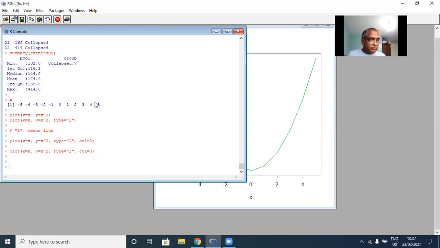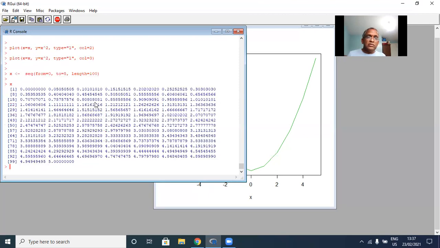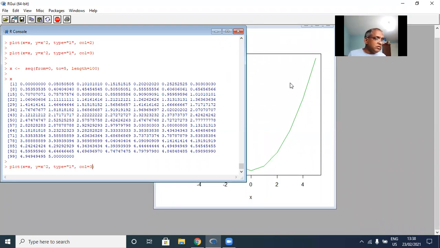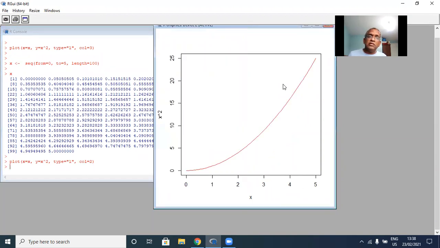Okay. Now suppose you define X as a sequence from 0 to 5 of length 100. So this is what you will get. This is a sequence of numbers between 0 and 5 of length 100, and they must be equally spaced. And then if you type plot, type equal to L and color equal to 2, this is what you will get. So this is a part of a parabola on the positive x-axis.